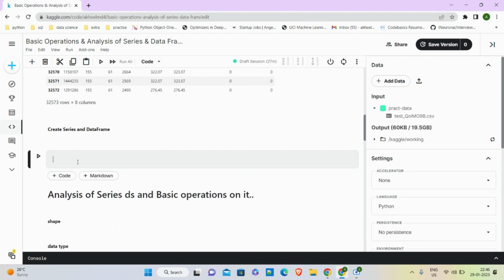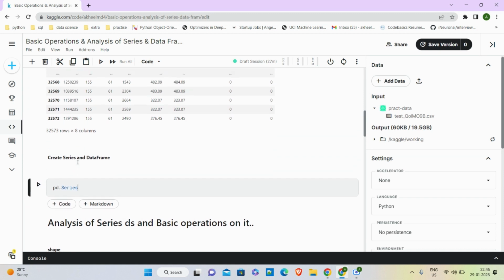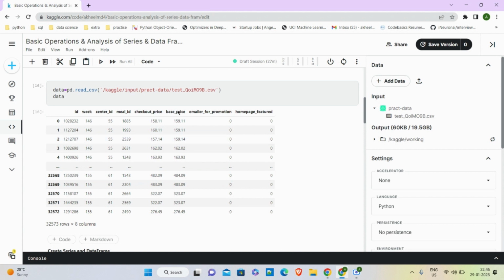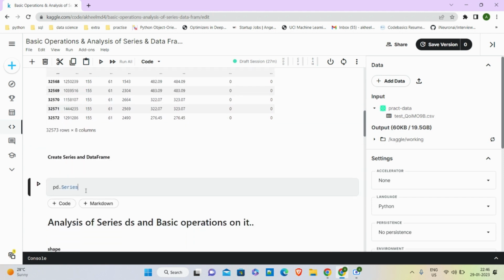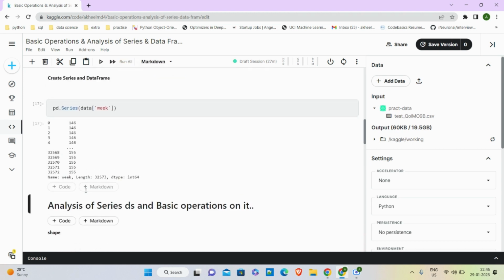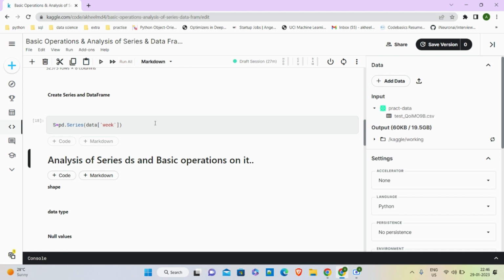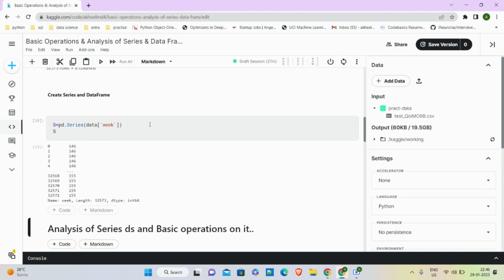To create series we can use pd dot Series. So series is represented in one dimension, so we can take a single column from the above data. So let me take week here. I'll give the column name as an argument. So here series is created. Let me put it in a variable s. Let me call it s.